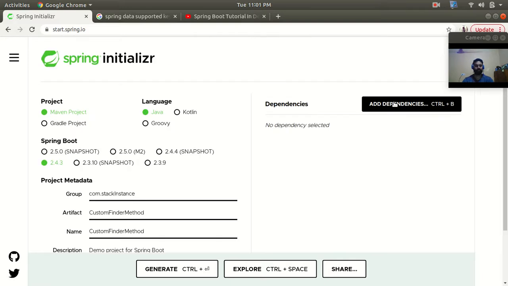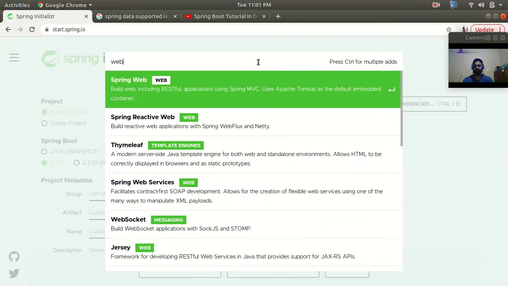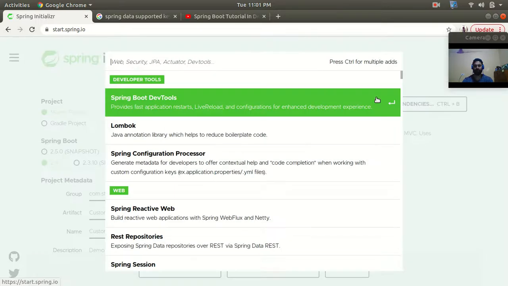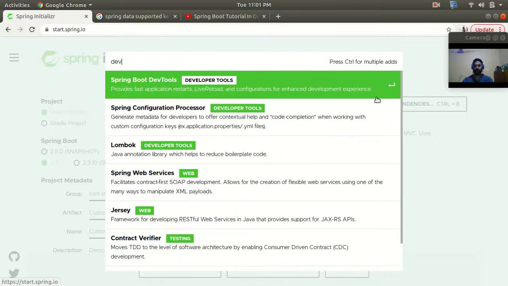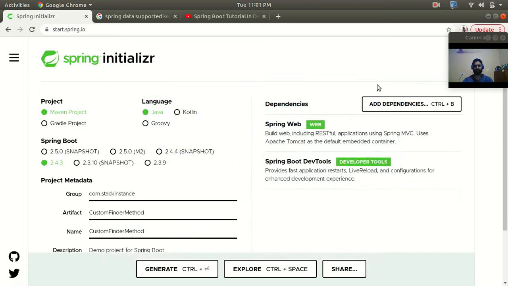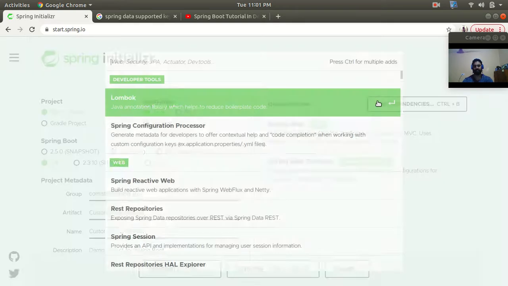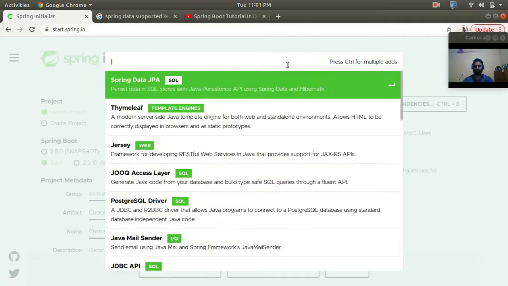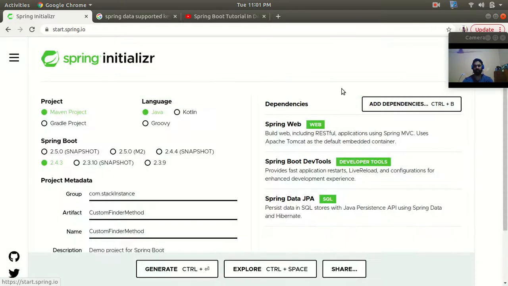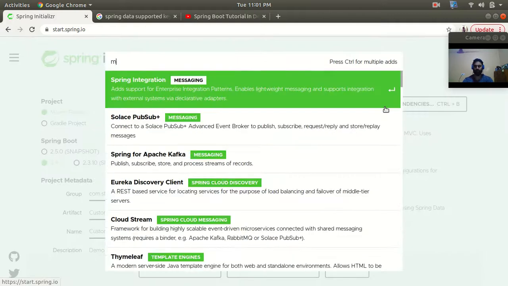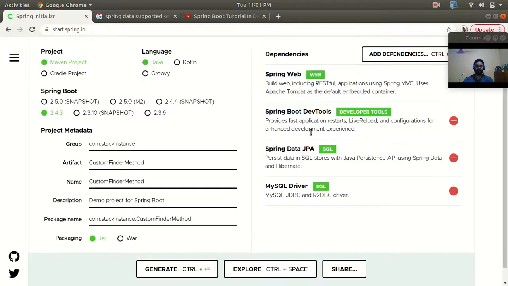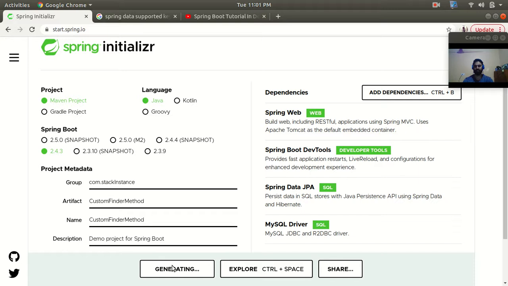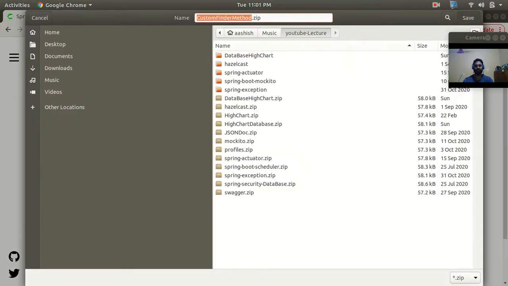Now I will add the dependencies. So here I will add Spring Web. I will add Spring Dev Tools, so that my application gets automatically restarted if I make any changes, right? Then I will add Spring Data JPA for doing the operations with the database, and then I will use the MySQL driver for a MySQL database, right? So these are the dependencies I am adding. So let's generate this project. So it is going to download in a zip format.